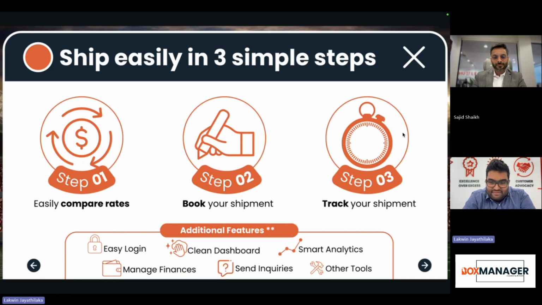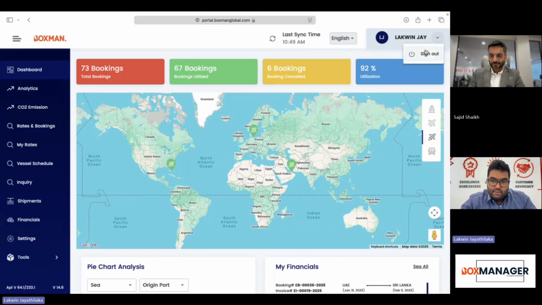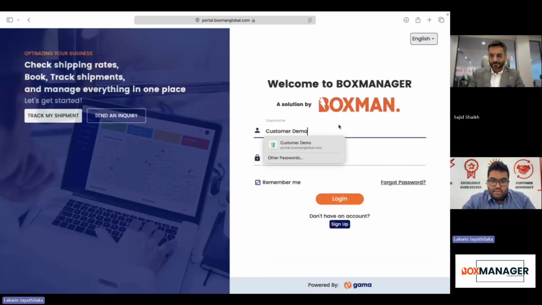Simple as that. Okay, so you're telling me that just in 3 steps, I'll be able to achieve what I'm probably taking more time and effort to do today. Yes, exactly. You want me to show how it looks? Okay, yes, let's get going. I'm interested to see how exactly to go about this. Sure, I will straight away jump in. So, step one, it will be easy to compare the rates, but before jumping into that, we should be able to log in, right? So, this is how the login page will look.